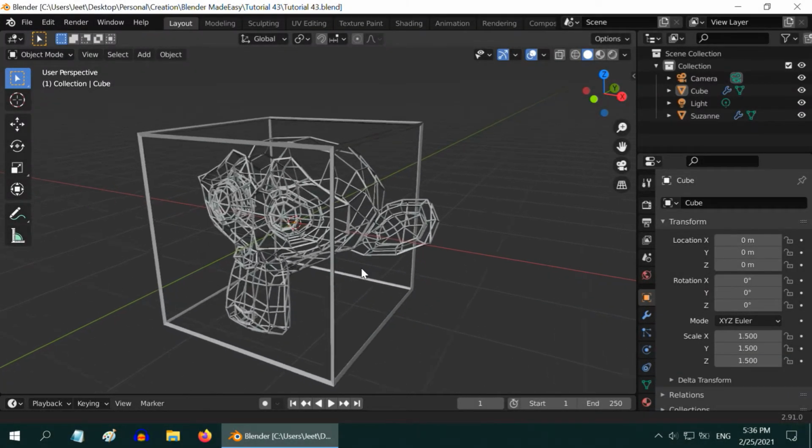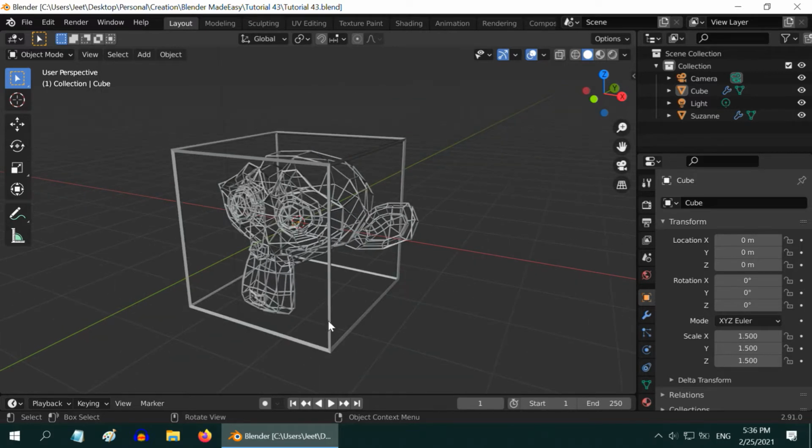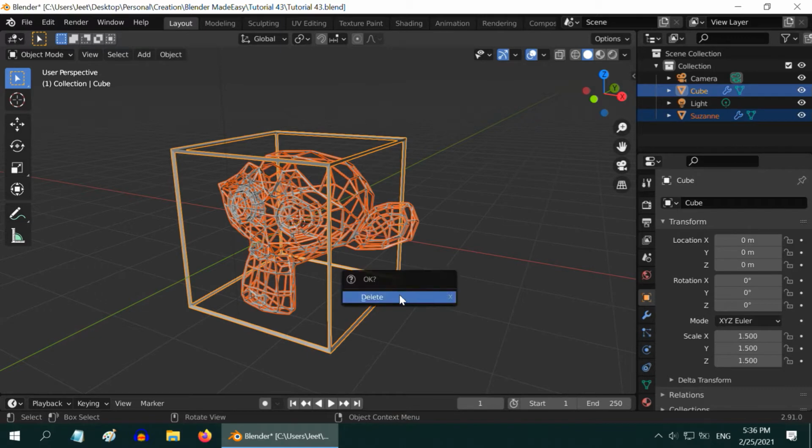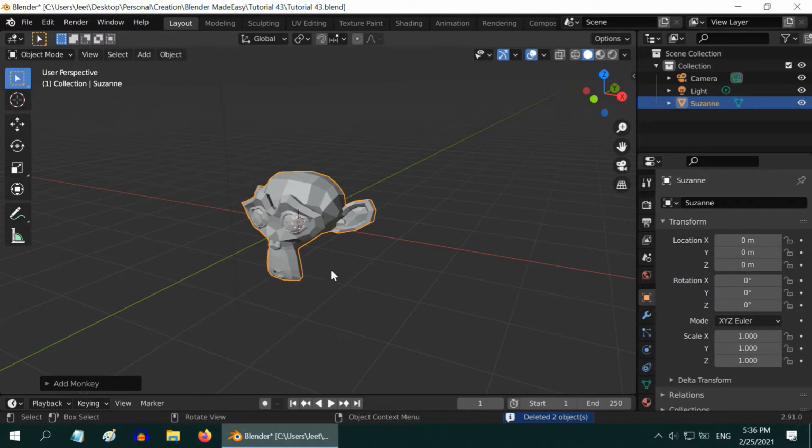In this tutorial, we will learn how to render any object in wireframe mode, like this, no material, just the skeleton. This is actually very easy. Let us first delete these objects here. We will add a mesh object from the Add menu, maybe this monkey.